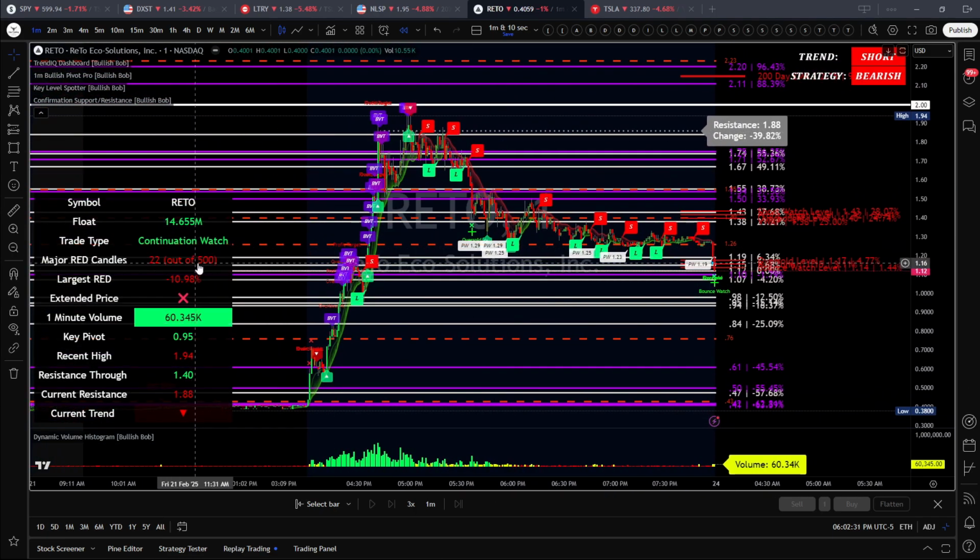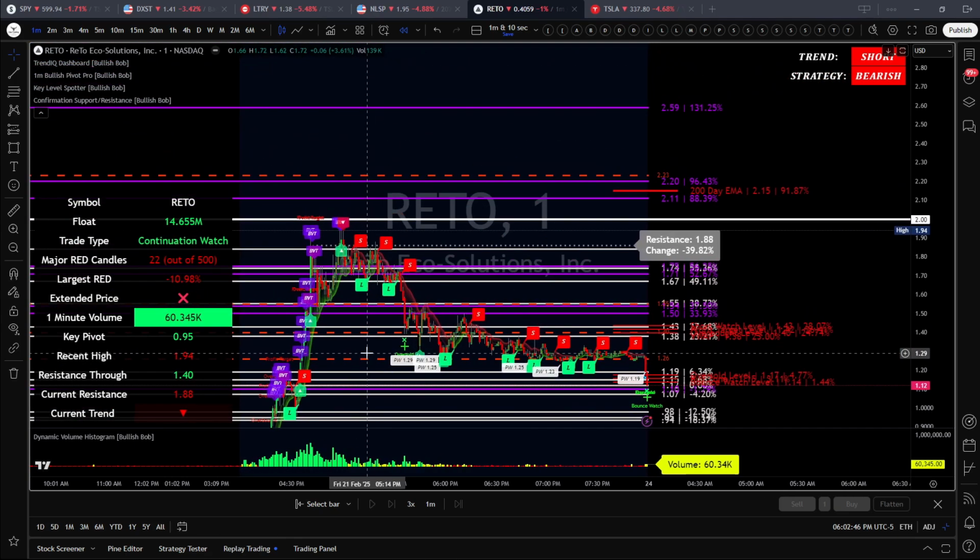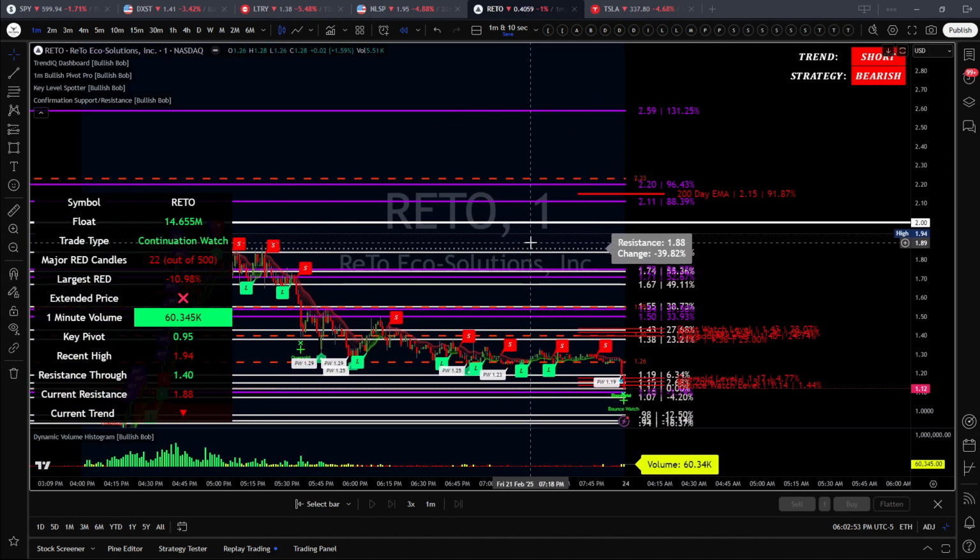Out of the last 500, we have 22 candles that were major reds, one of which is a negative 11% pullback. So that's a fairly large pullback, not the biggest I've seen. And this one did start under $1, so it's considered a cheapo that's popping up. So a lot of profit taking, a lot of thickly traded level 2 here on this one. So RETO, it is on watch for continuation. I would just, for me, guys, just going to mitigate the risk and keep it tight.